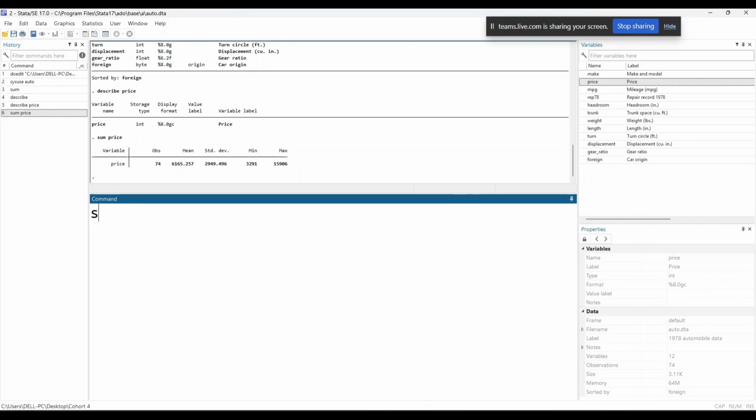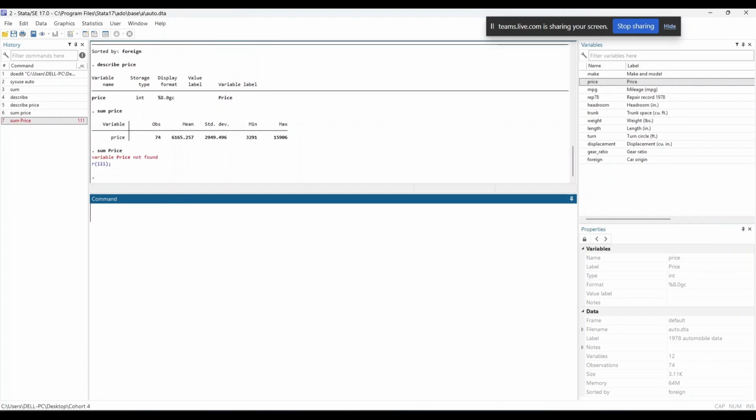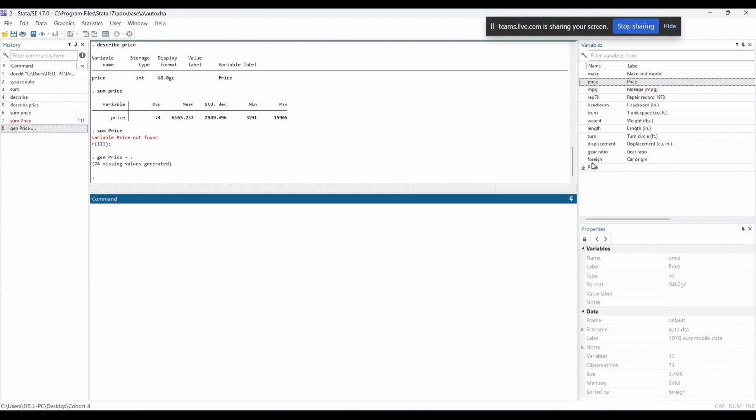But some people, when they get too comfortable, and when they are typing their command, you want to summarize price, you just come and you put capital Price. It will tell you there's no variable like that. Why is it saying that? Because the variable that you have here is small letter price. I can also add another variable, and I will label that one as, for example, I want to generate Price to be equal to missing. So it will generate for me. So there's a difference between this price that is in small letter and the one in capital letter. So that is what I mean by it is case sensitive.